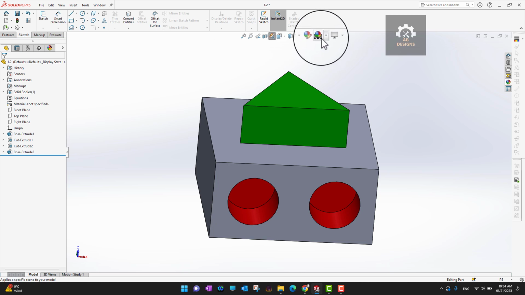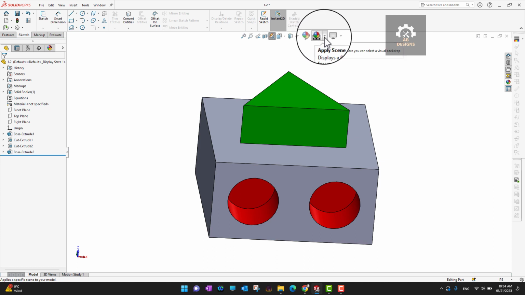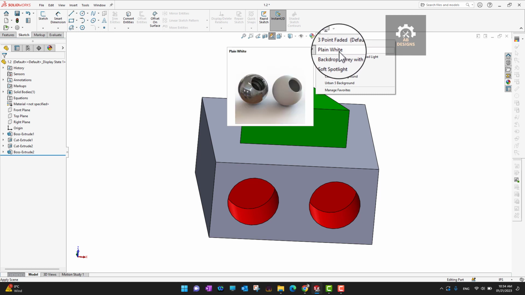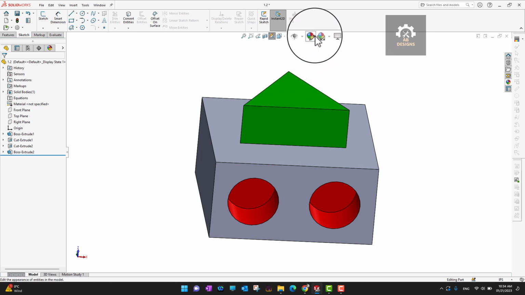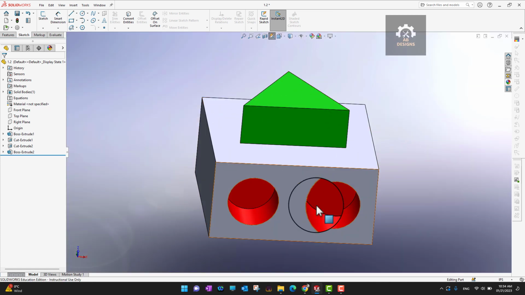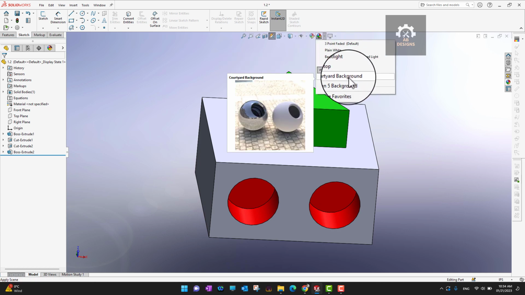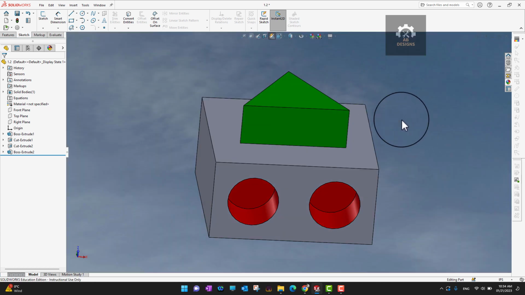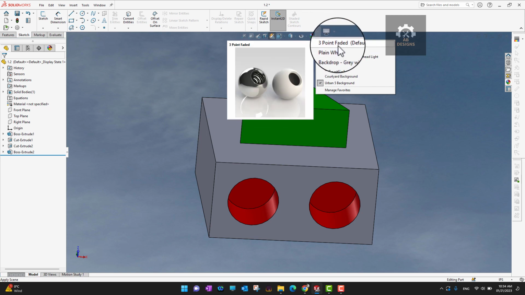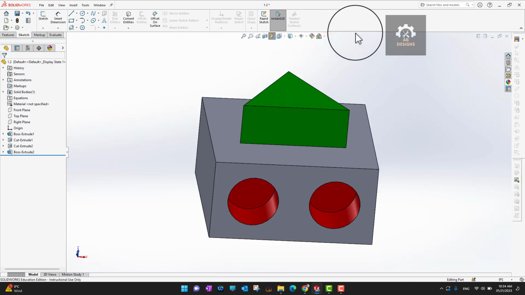And the next option is if you want to change the background. As you can see here, this is the option for apply scene. Right now it's a 3-point faded or plain white. If you want a plain white, it could be like that. Or if you want to go into rooftop, it's going to change the background of the part environment. If you choose urban 5 background, it's going to change. But I'm going to go back to the 3-point faded, which is the default.